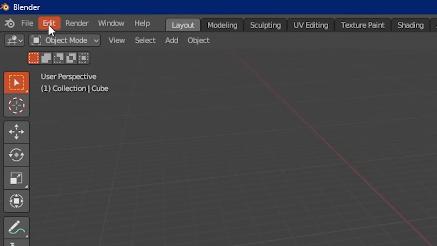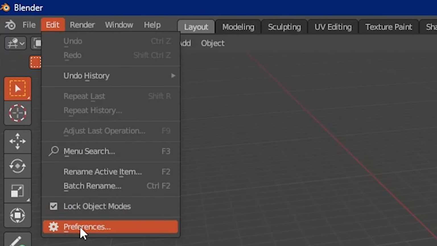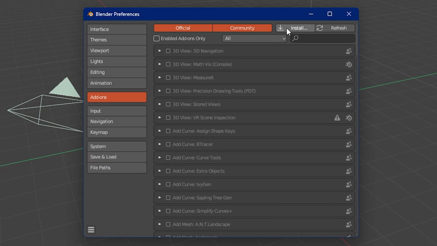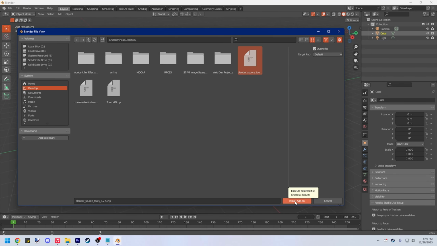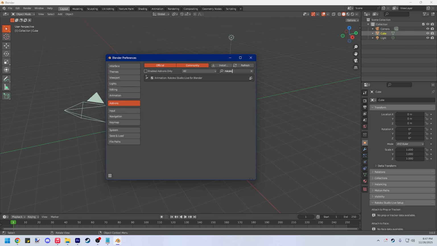Open Blender, then go up to Edit, Preferences, and Add-ons. Click on the Install button, then navigate to where you saved your plugins, and add them one by one. Type the name of the plugins and make sure they're all enabled.